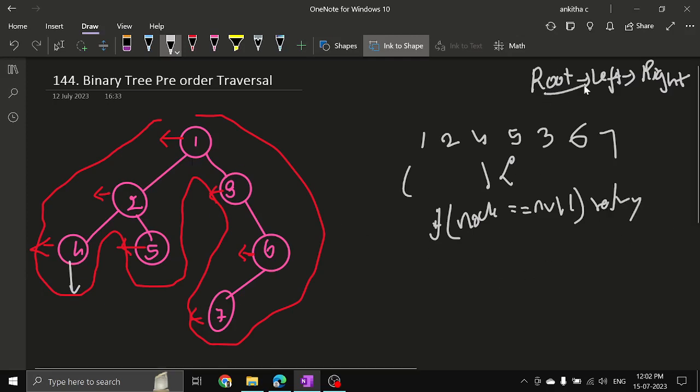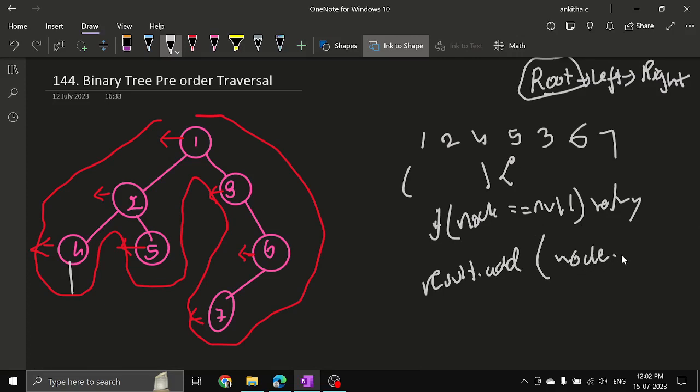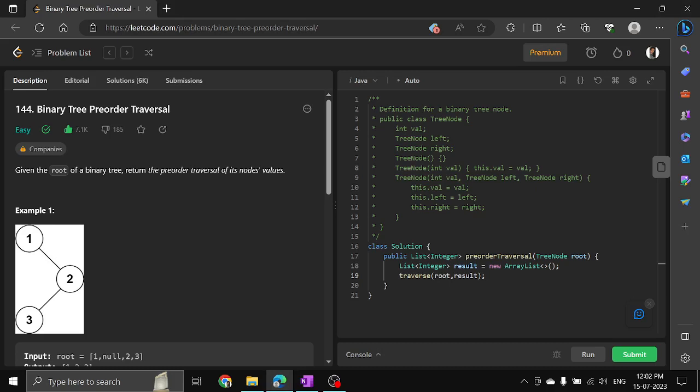So here first is the root. Root means that particular value. So you have to print that data, right? Here you have to add that to the result. Dot add, or push back in C++. You have to add the element at the root to the list. So that will be node dot value, because it's given as value, then left and right pointers.